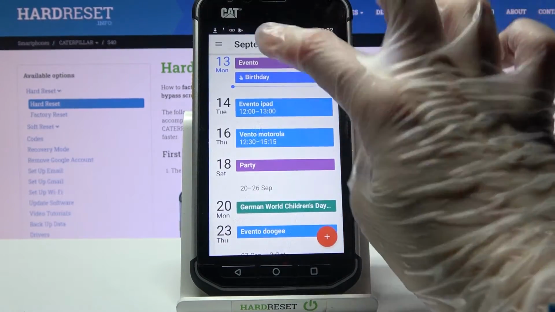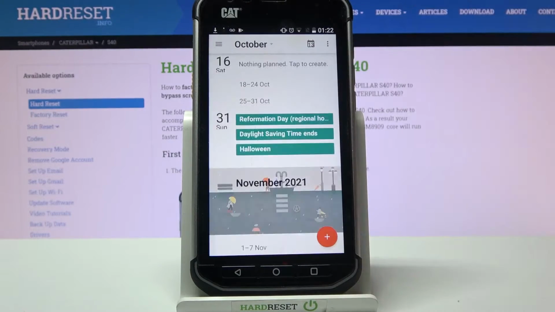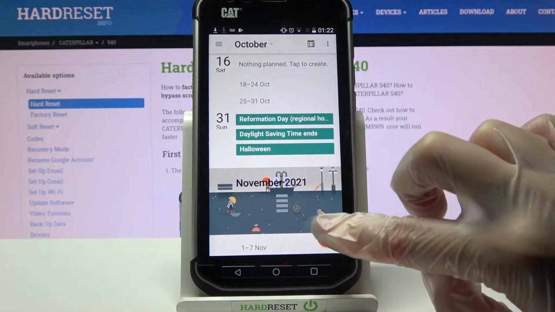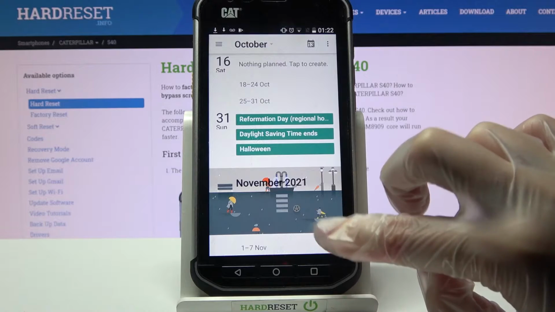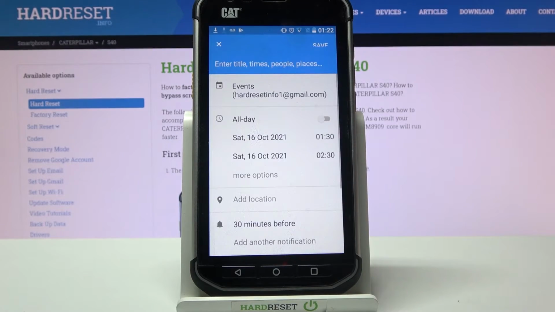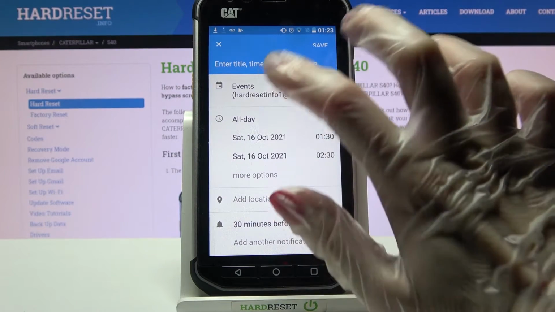Now you need to tap on the month above and pick a date by tapping on the chosen one. Then click on this red icon at the bottom right corner and select Event. Over here you can customize it however you wish to.